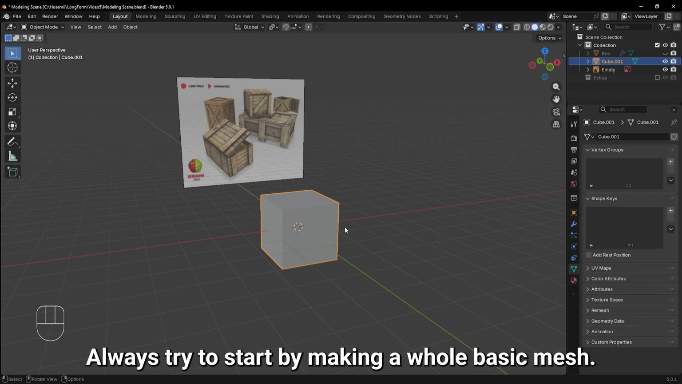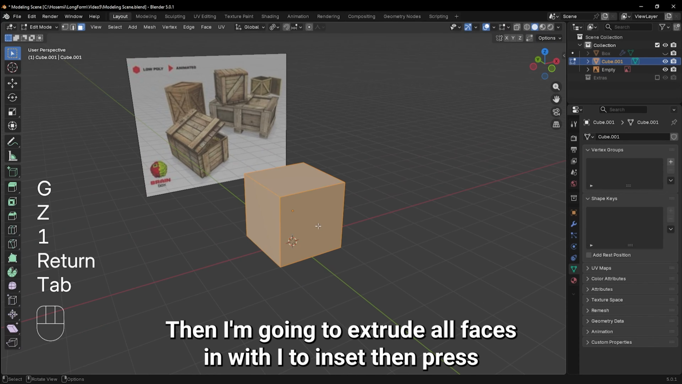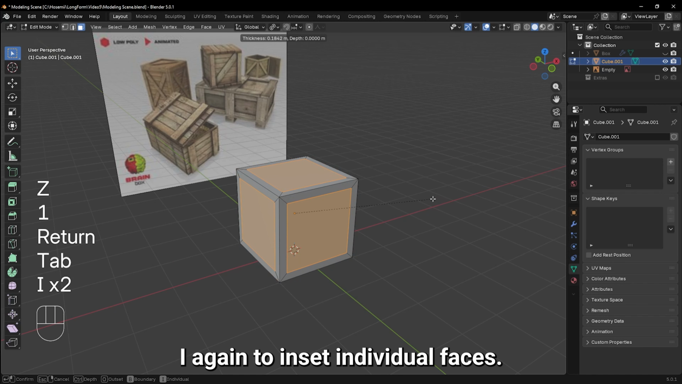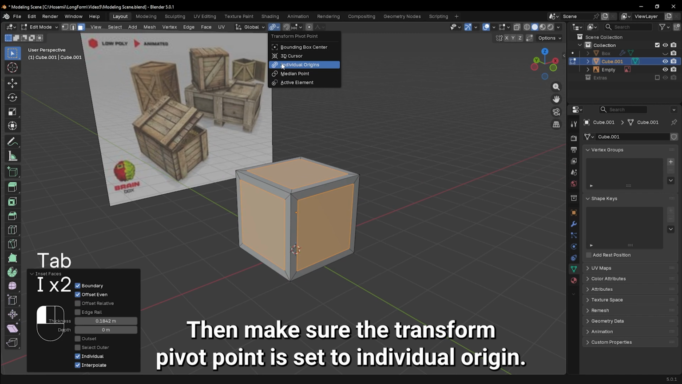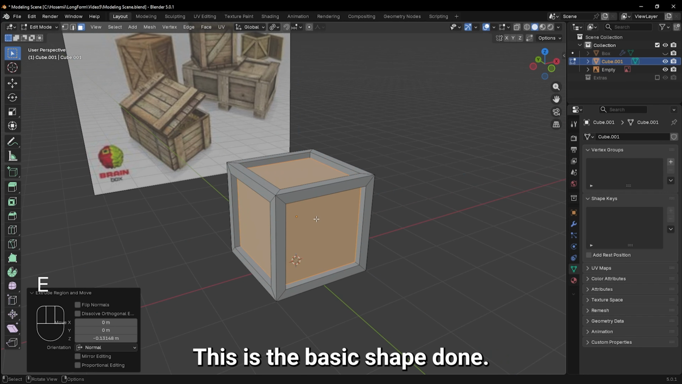Always try to start by making the whole basic mesh. This is a box, so we start with a cube. Then I'm going to extrude all faces in with I to inset, then press I again to inset individual faces. Then make sure the transform pivot point is set to individual origin so we can extrude faces individually. Press E and extrude them inwards. This is the basic shape done.